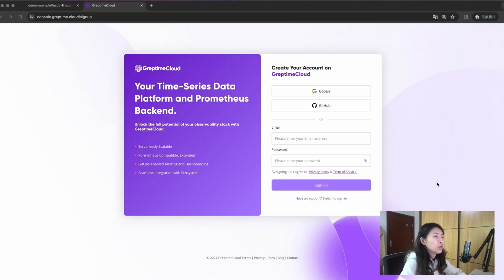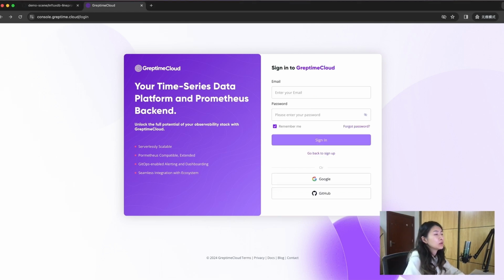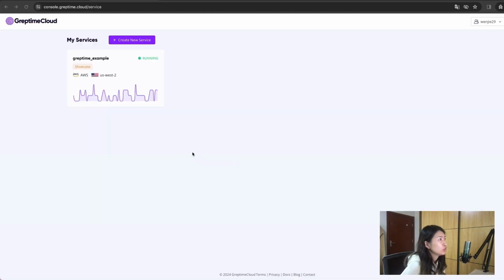You can log in with your Google account, GitHub account, or register one with your email address. Registering for GrepTime Cloud is totally free, with no credit card information required. I will log in with my account now. Now I've already logged into my account.